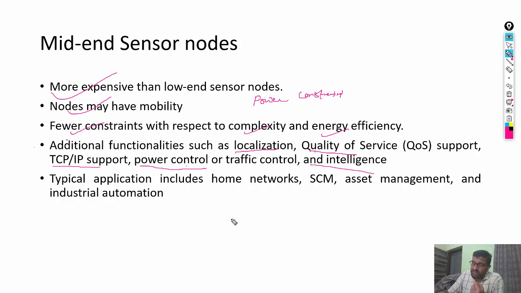Somehow it has the learning capability. Somehow it learns from the environment. Somehow it learns from the problem. Somehow it learns from the opponent. So the mid-end sensor node has intelligence power.